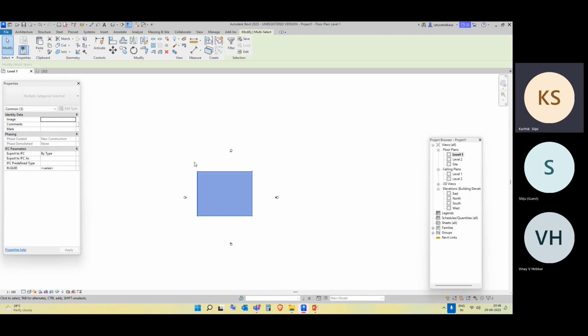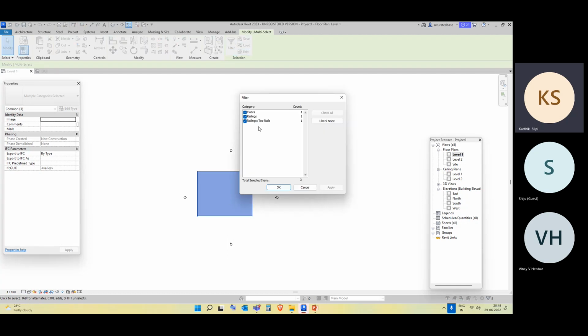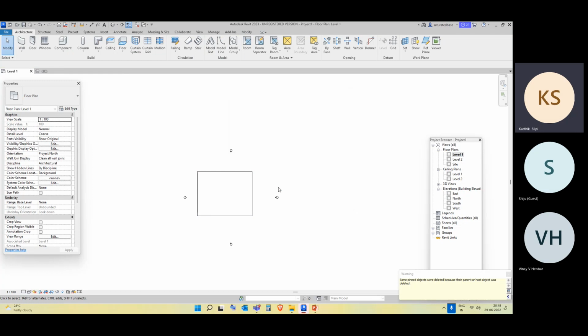Railing is a pretty simple concept. It's not that difficult. If I want only the railing to be deleted over here, go for filter, unselect everything. So we have only railings, right? Hit OK, just delete it. Now our railings are deleted from our project.